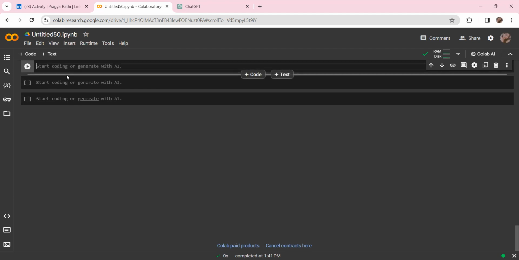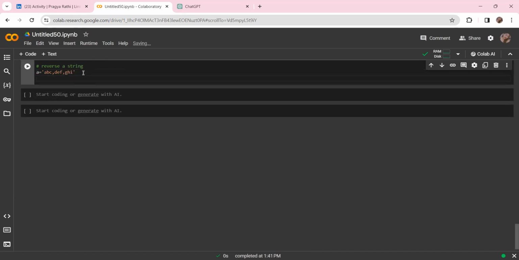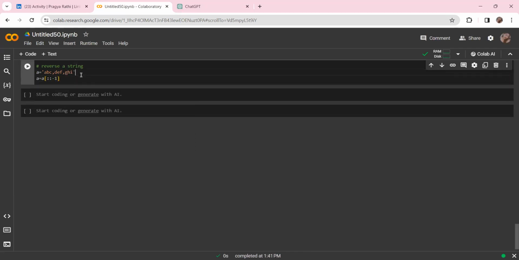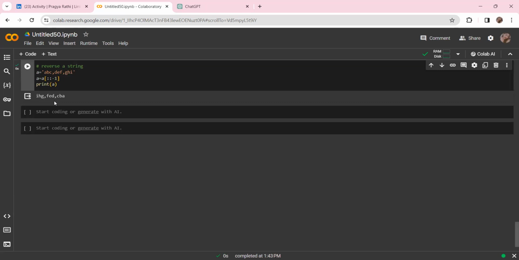So our first question is to reverse a string. For example, we have a string A like that, ABCDEF and GHI. So I want to reverse it without using an inbuilt function. We have to make it without using it. So how can we do it? We can do it like that. So this will reverse my string. So if I print my A, you can see the output. See, it has reversed my string.